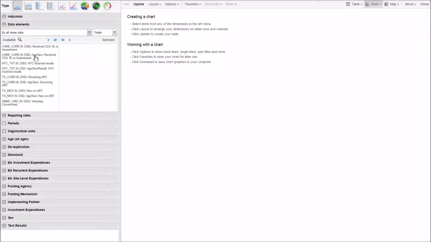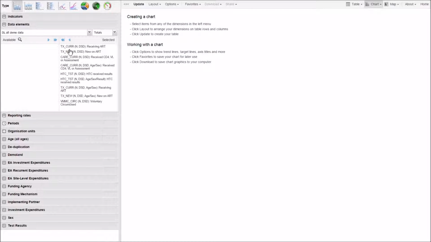Now to select data elements, there's a couple different methods we can use. So if I click on TX current, I can use this single blue arrow and it will move it over from available to selected. I can also double click on a data element to move it from available to selected. If I click on the double blue arrows, it will move everything over from available to selected. And I can do the same thing on the other side to move things back.